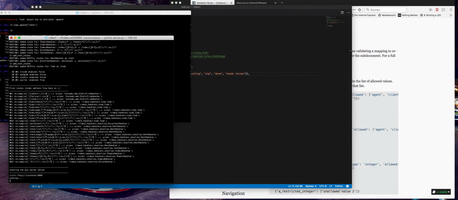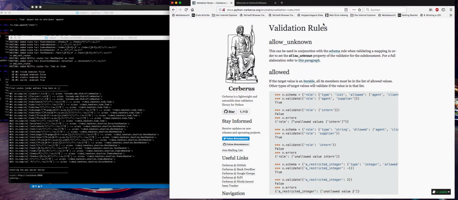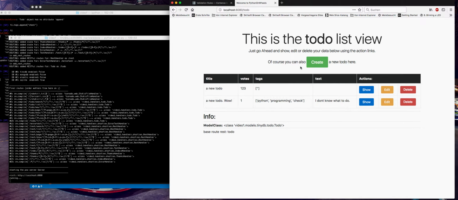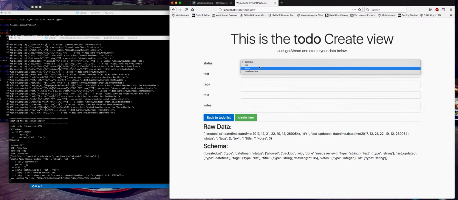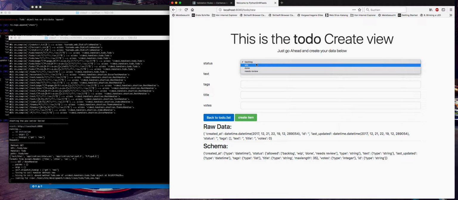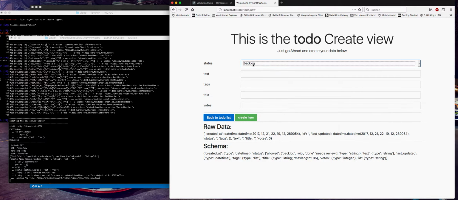So we save this, and then we don't change anything. I don't restore, don't do anything, just change the model. And if I go and create, you see that we have a new field, it's called status, and we have just what we defined here. We can use, okay, that's backlog.